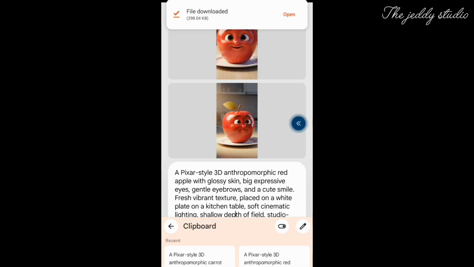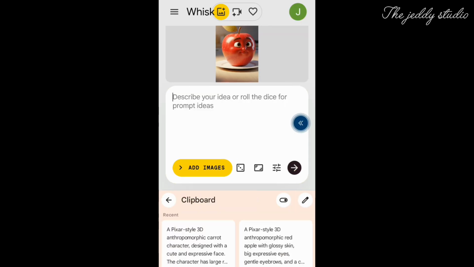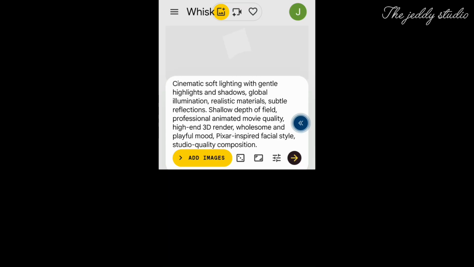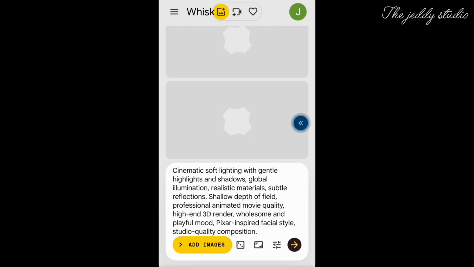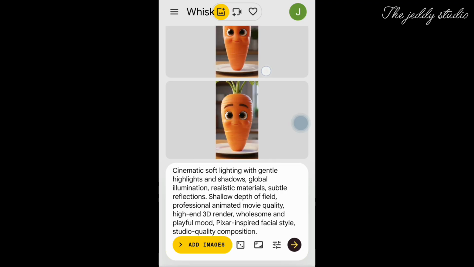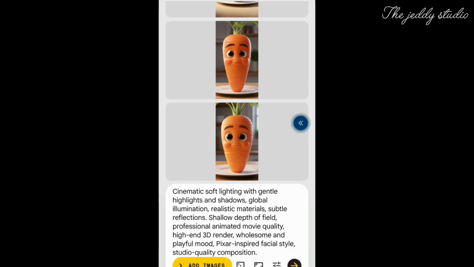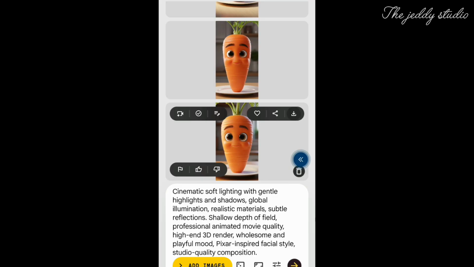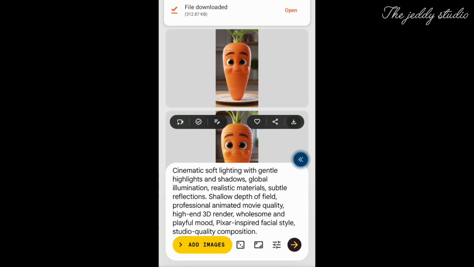Let me now create the third image for the carrot. I'll just paste in the prompt for the carrot. This prompt we copied from ChatGPT, remember? Okay, and I like image two. I just download it and save it on my device.